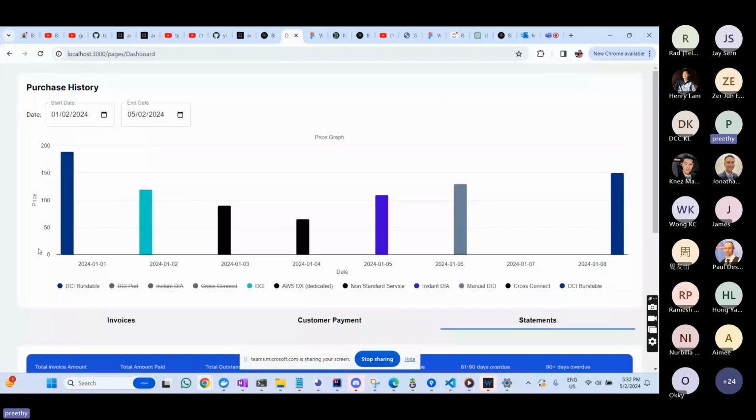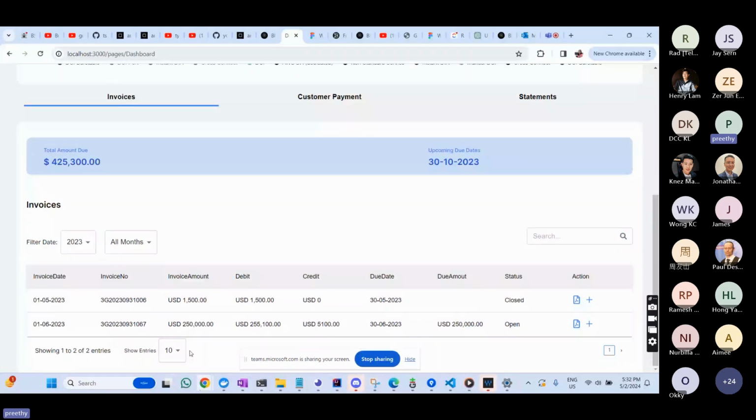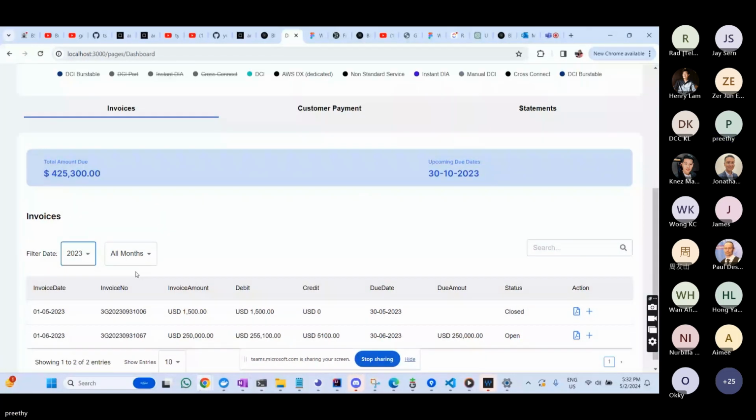Then moving on to the invoices. This is how the invoices table will look. It shows the total due amount and the due date. In this invoice table, it shows all the invoice details, such as the invoice number, invoice amount, date, status, etc. Here we can also filter the data by year or month, and we have pagination as well.